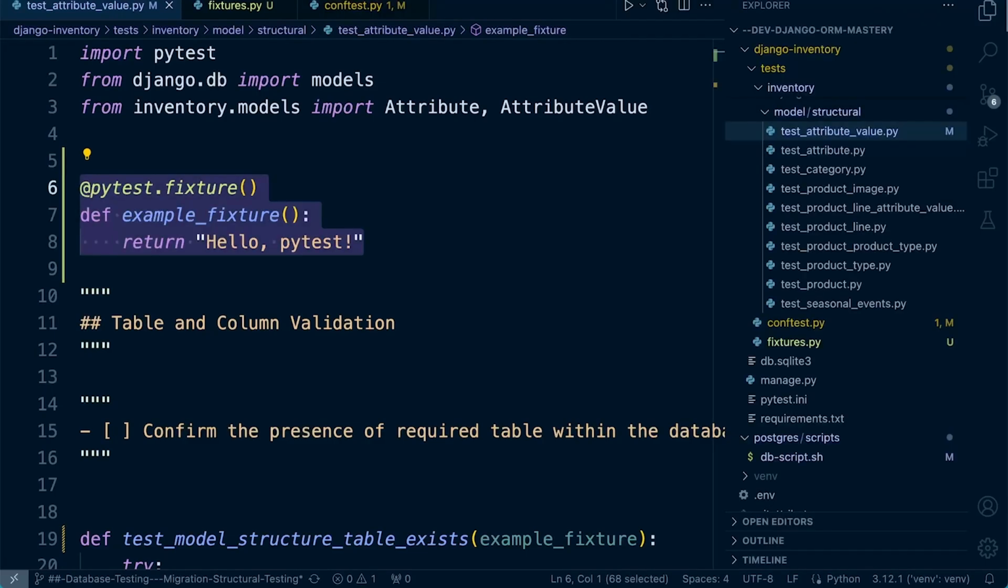So finally, let's take a look at how we might manage our fixtures within our tests. Now, generally, there are two places where we might like to define fixtures. Locally, so within the actual test files, and then we might want to set a fixture to be more global so we can share it across multiple test files.